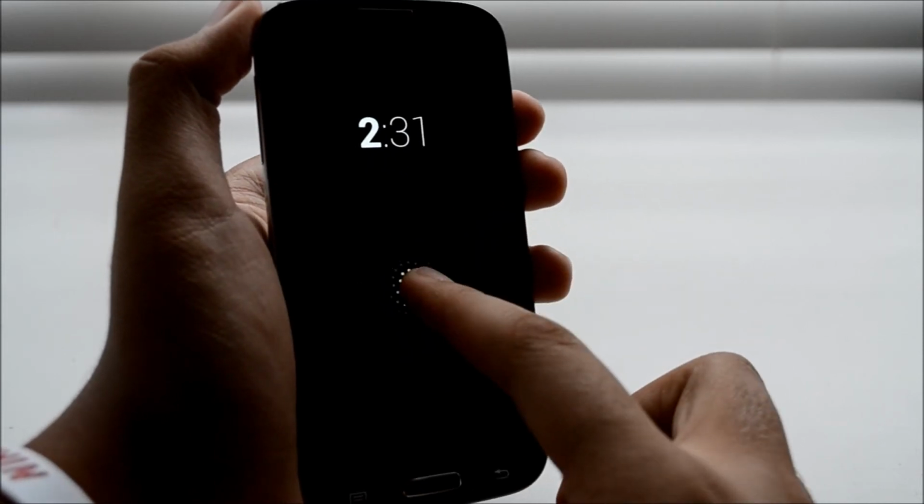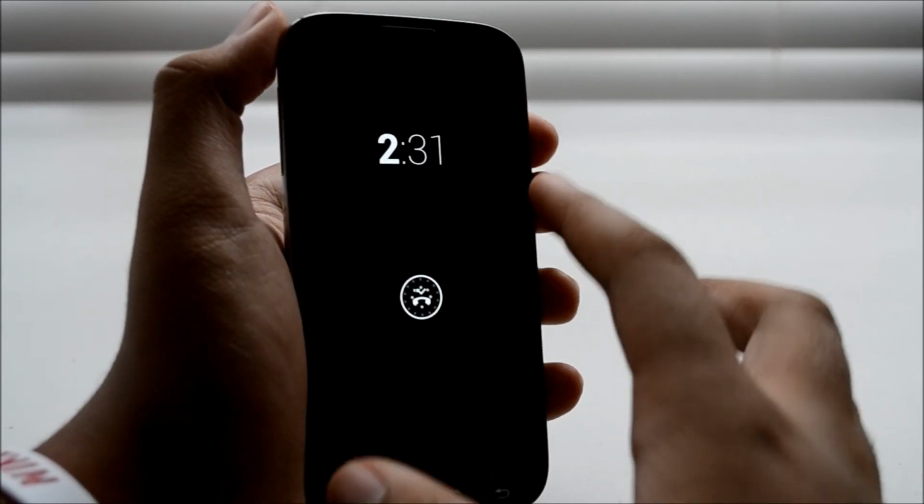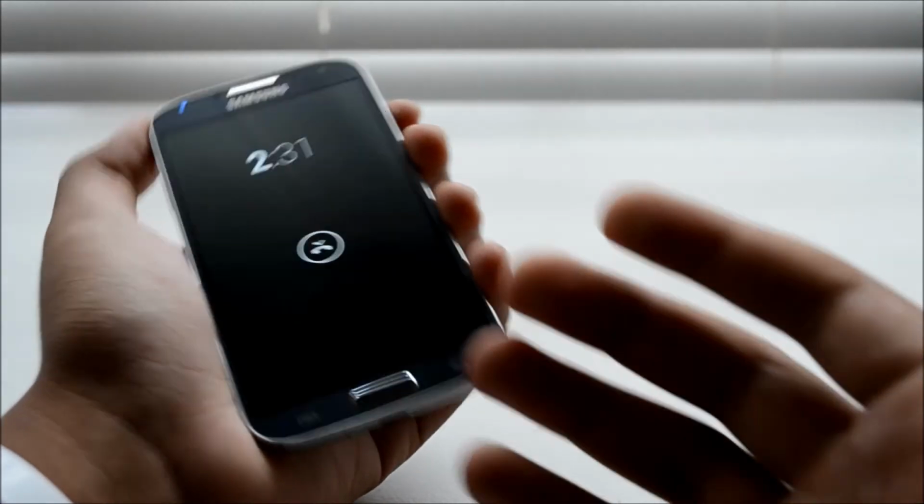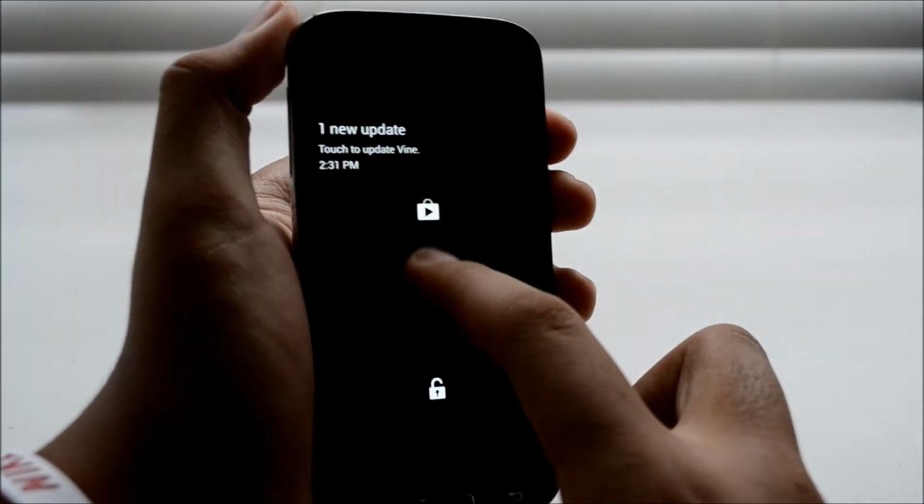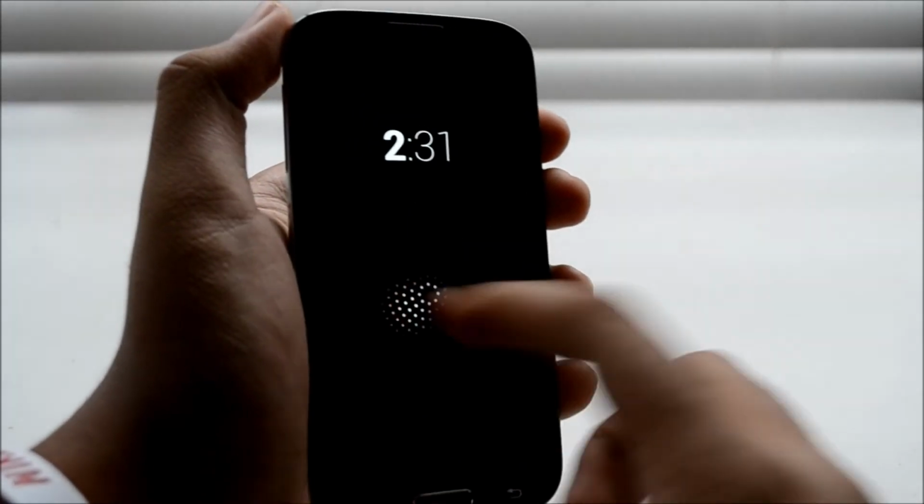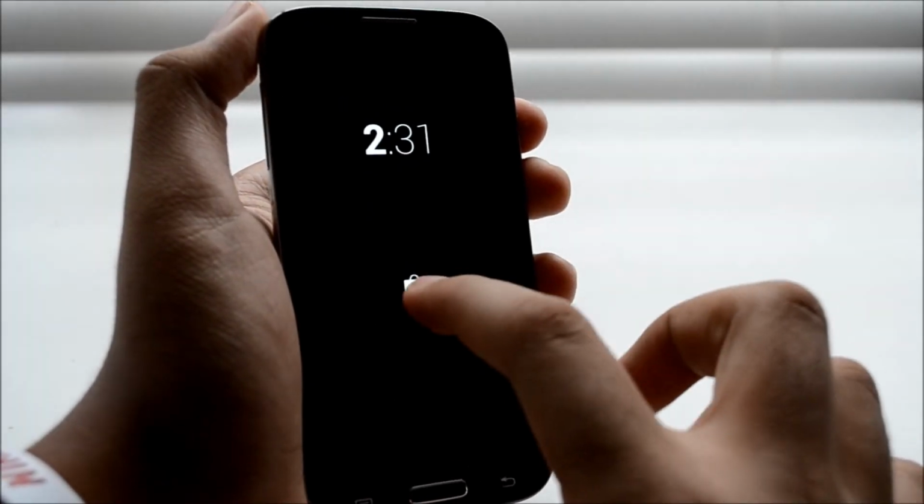whole thing where you can check your notifications instead of having to slide up. It gives you a lock screen type effect, and you can open it, or you can just unlock the phone. So that's pretty cool. This is active notifications. Go ahead and check this out in the Google Play Store.